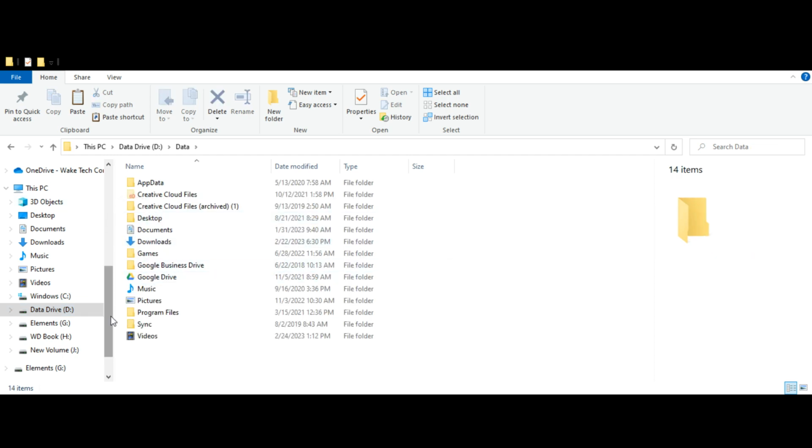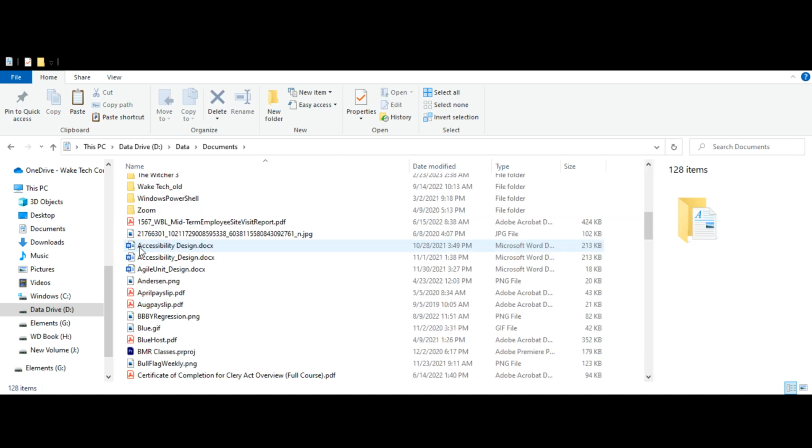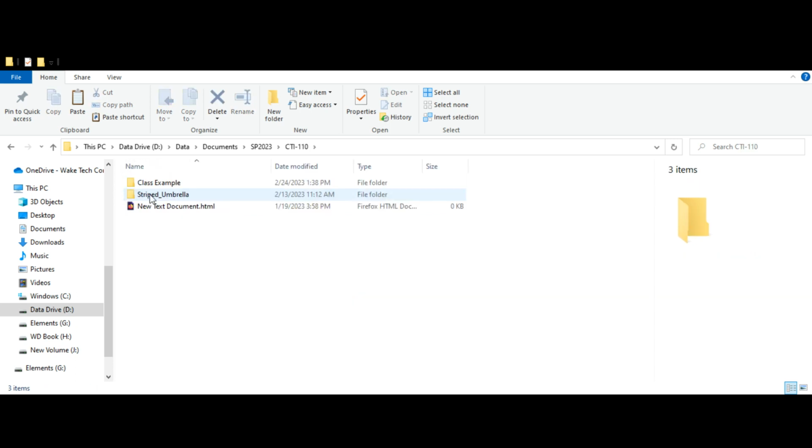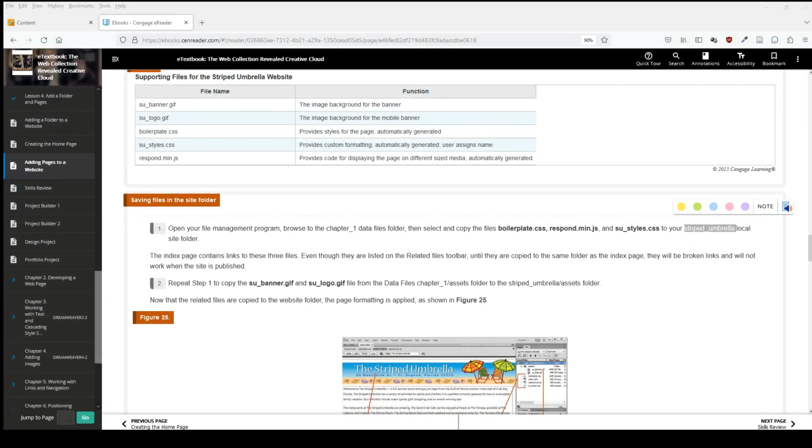Data, actually I don't need to open a new window, I'll just navigate to it over here. Data, documents, SP3, CTI 110, class example, paste. And drop those files down here. Back to our instructions.